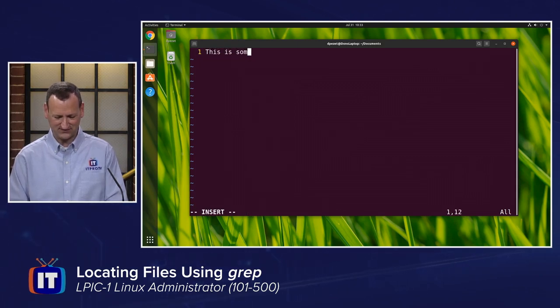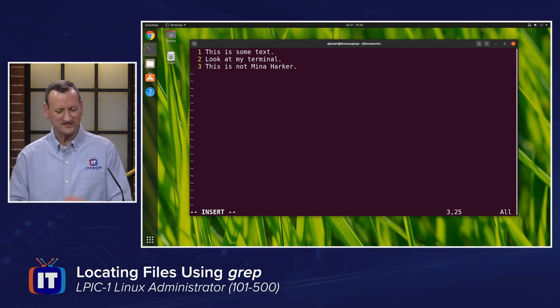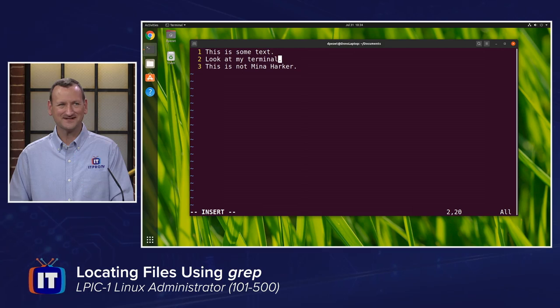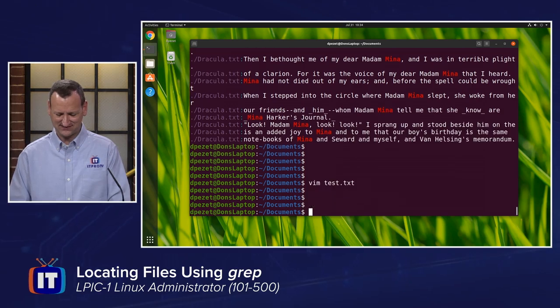and let me add some text. This is some text. Look at my terminal. This is not Mina Harker. All right. Now, the reason I'm typing it this way, notice how I've got Mina right here with a capital M. Look at the word terminal. It has mina as well with a lowercase m, right? So now I've got a little bit of case insensitivity.